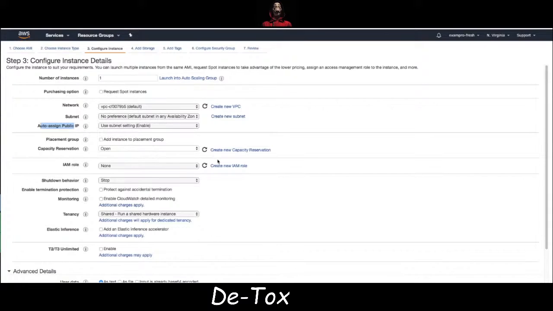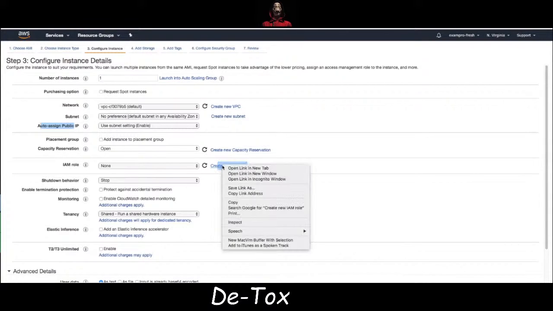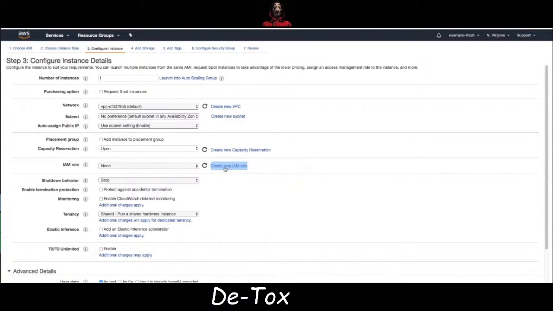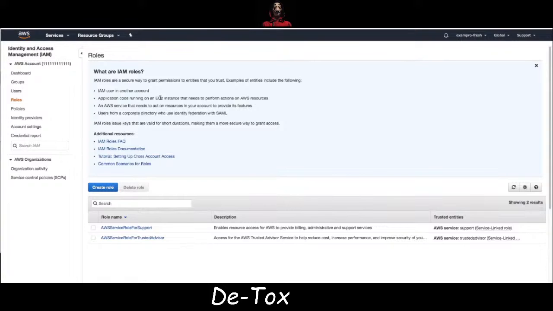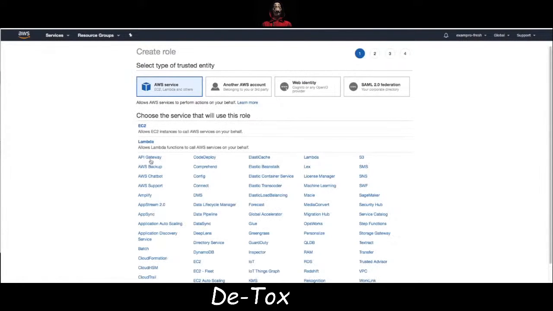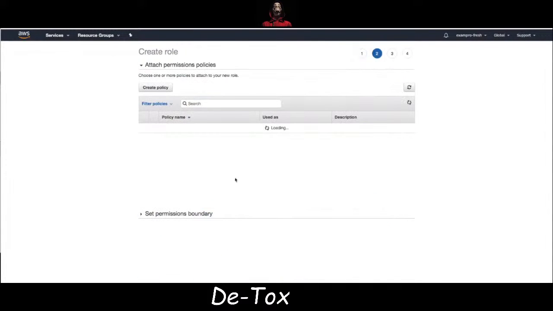So what I want you to do is go ahead and just right-click here and make a new tab, because we want to give this a bit of permissions. So up here, I'm just going to go to the IAM Management Console. And I want you to make your way down and create a new role. And so we are going to be presented with a bunch of options. So we are creating a role for EC2. So we'll select EC2. We're going to go to next to permissions.